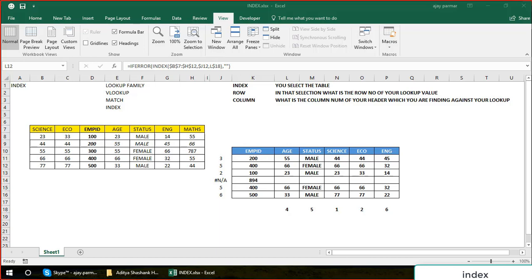But it should be combined with match, right? Then only it will work. Yes. Why do we combine it with the match? Because we need to make our row and the column dynamic. Because you cannot go to every cell and start writing column and the row number manually.